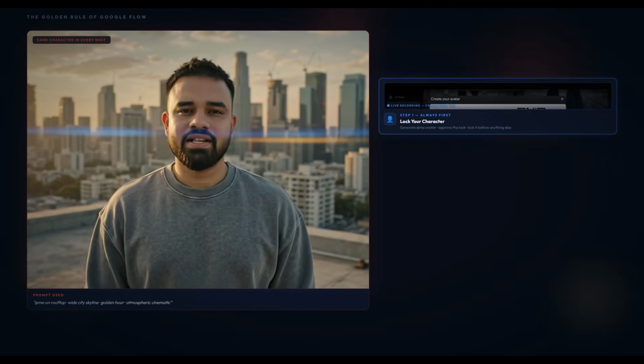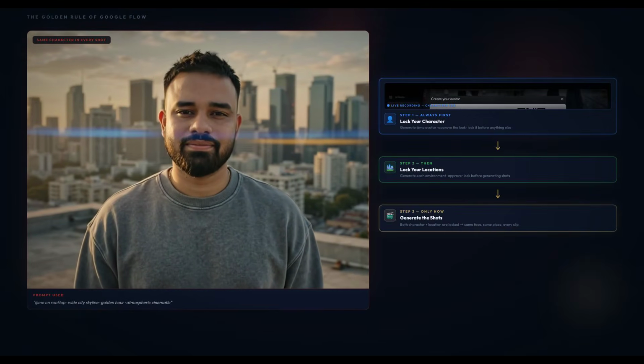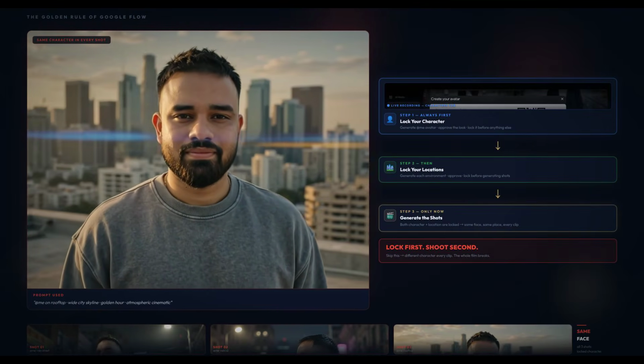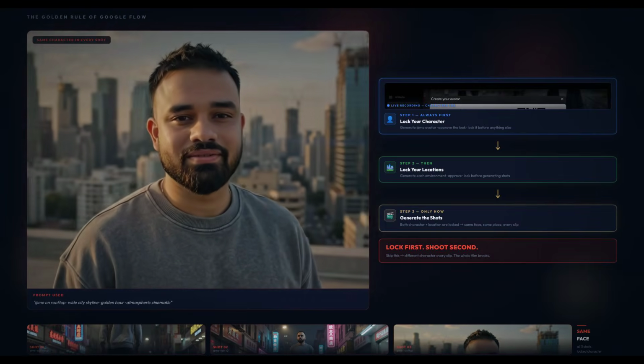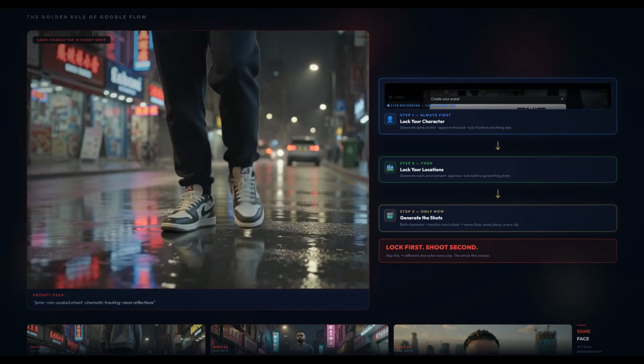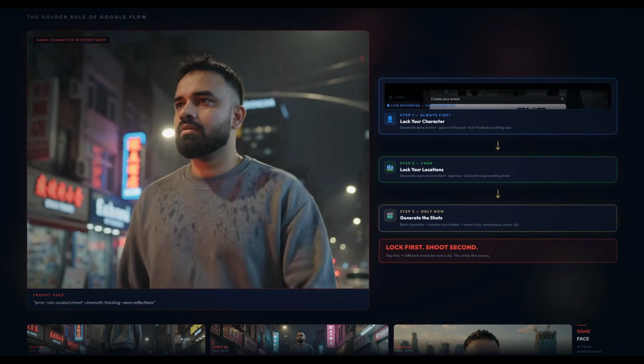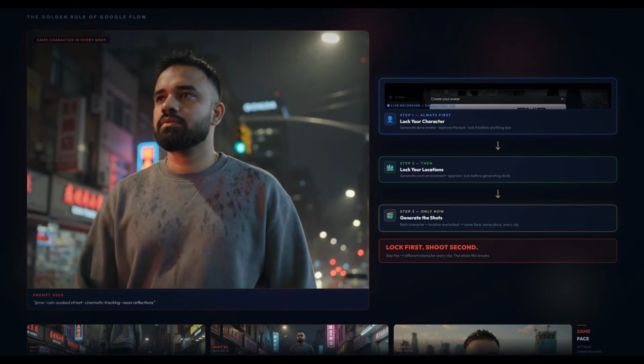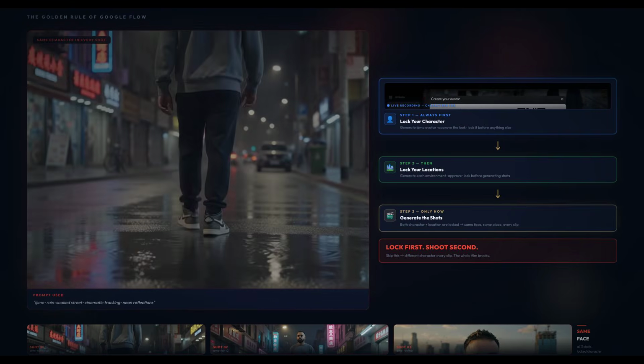Here is the single most important rule in Flow. You do not generate shots first. You lock your character first. Then you lock your location. Then and only then do you generate the shots that use both. Skip this order, and your panther in shot 1 will look like a completely different animal by shot 4. The whole film falls apart.